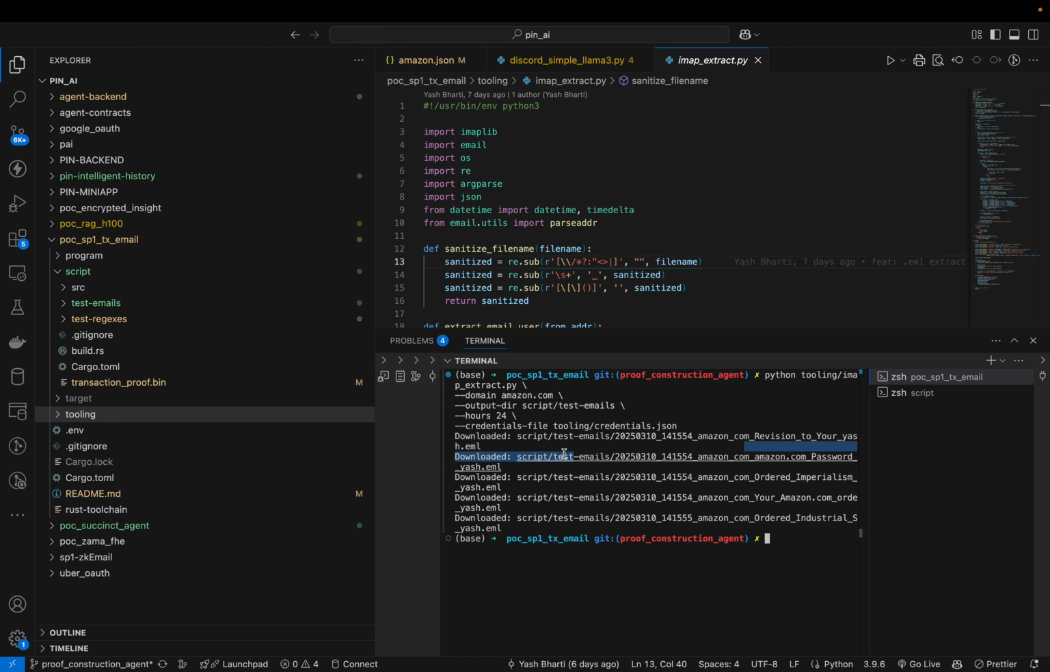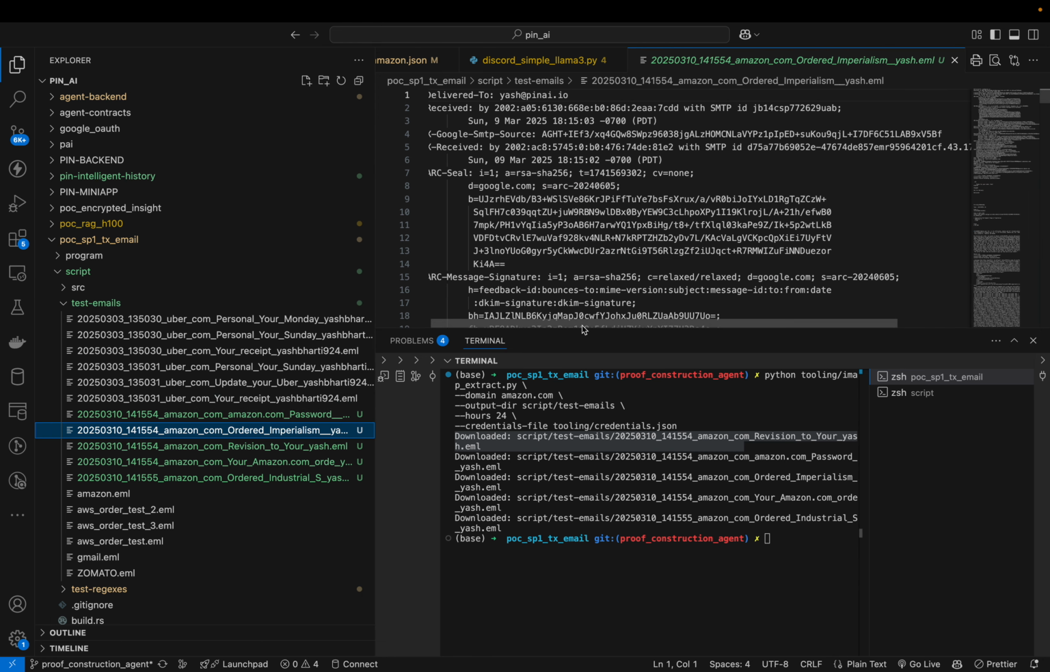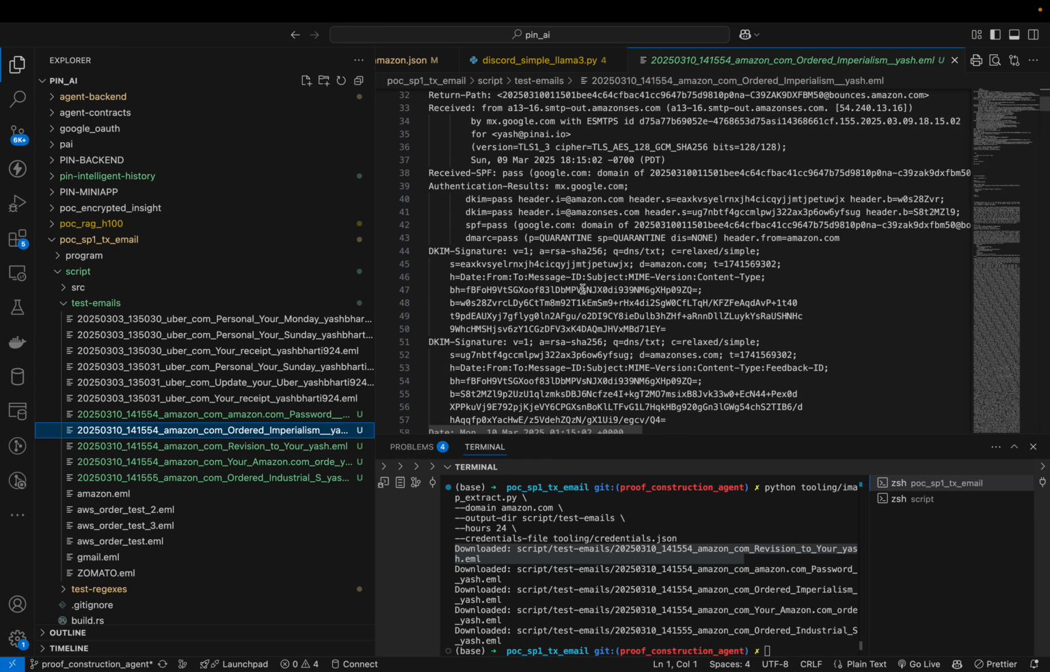Of course we can add more granularity, so that it only, let's say, downloads emails for orders. As you can see right now, there was a password reset email, a revision to the order itself. But let's take a look at the email itself, right? Let's take a look at the test regular expressions. We have our email, the order that I had placed.